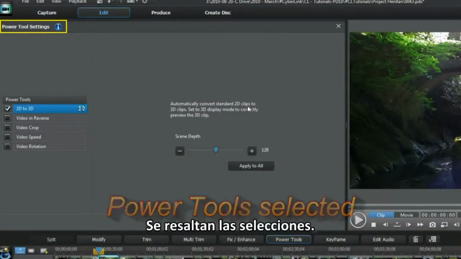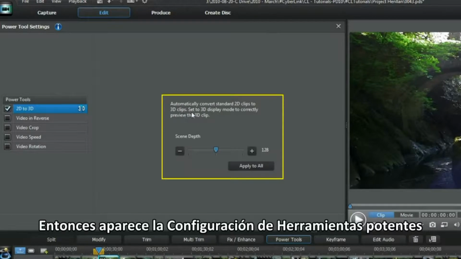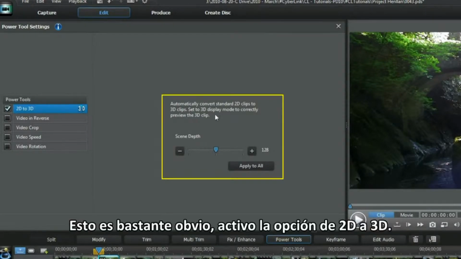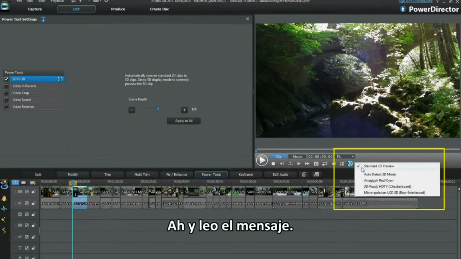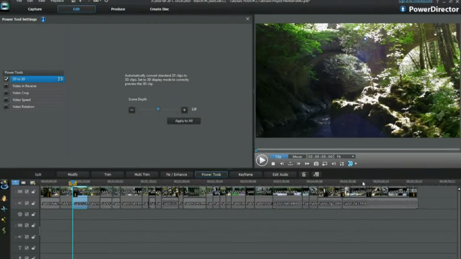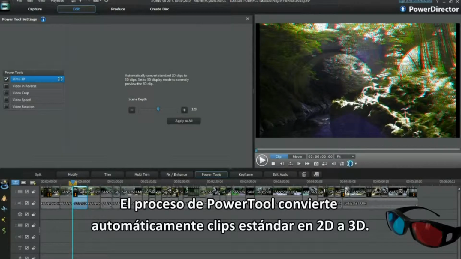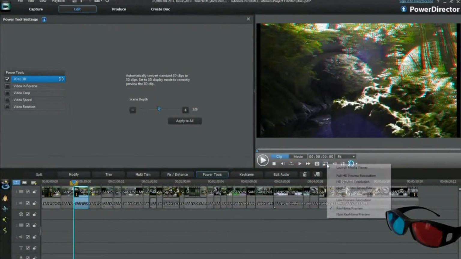Highlight the clip and then Power Tools. Up comes the Power Tools settings. Pretty obvious this. I check 2D to 3D. Oh, and read the cover message. The Power Tool process automatically converts standard 2D clips to 3D. Fantastic, that was so easy.